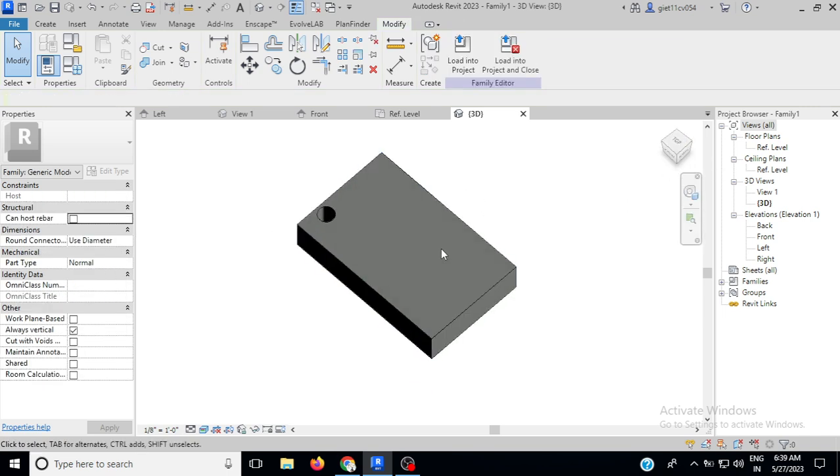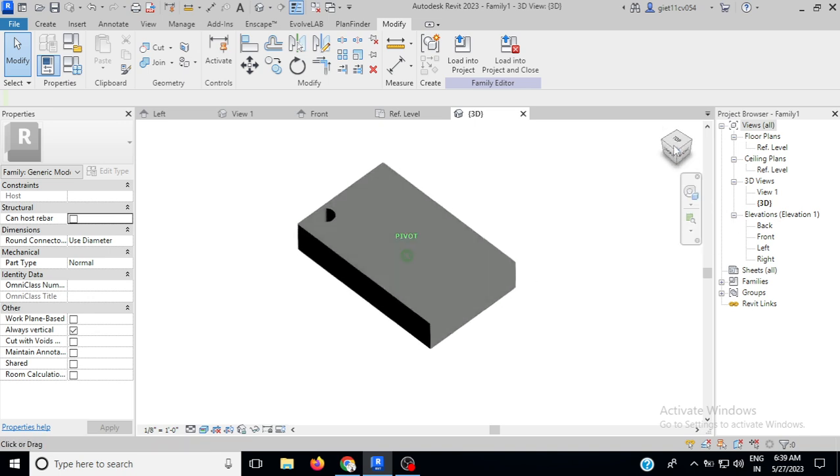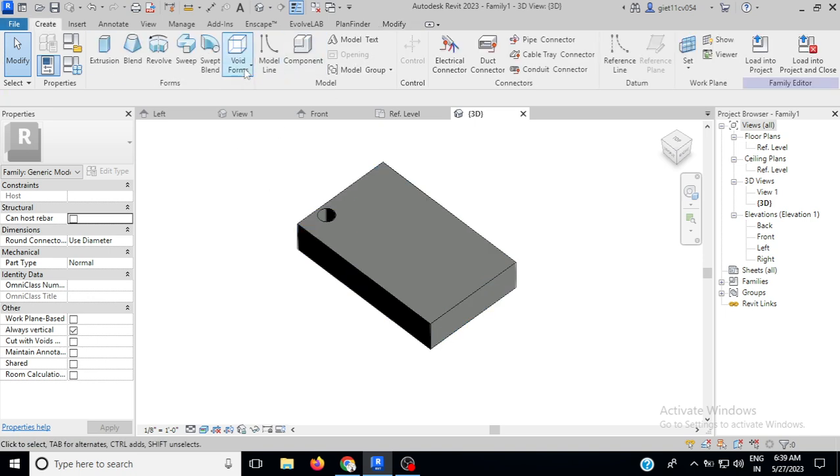Okay, but in case, suppose now I edit the profile and I have to take extrusion. Okay, but I want that the hole should not cross the object. For that we have to use the void extrusion. Let's see how we can use this. Click on void extrusion.